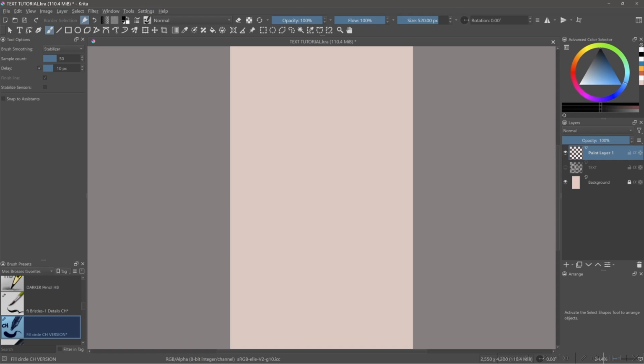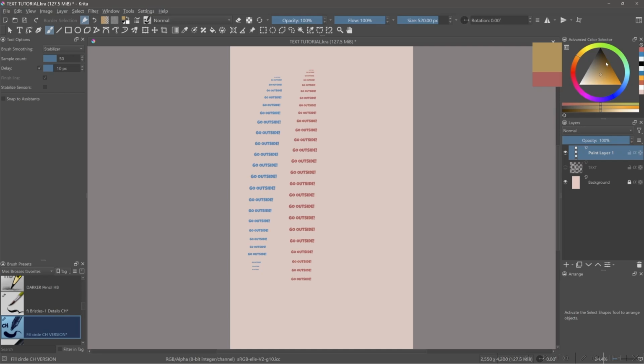Now let me show you what you can and cannot do with this new brush. You can change the color. You cannot change the size. This is because we set the font size earlier to 72. That's why using a pen pressure sensitive brush is so important.